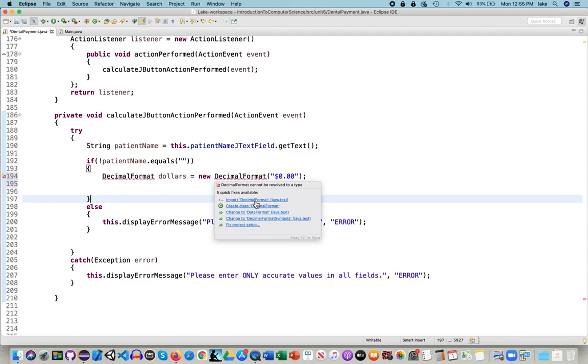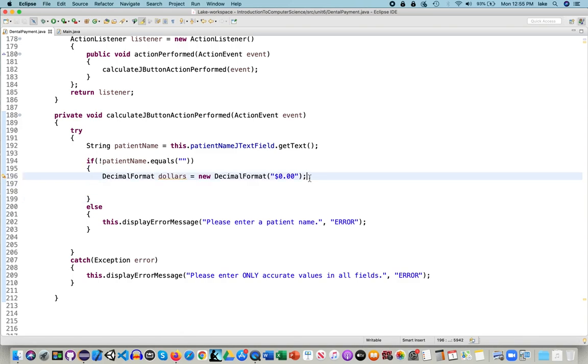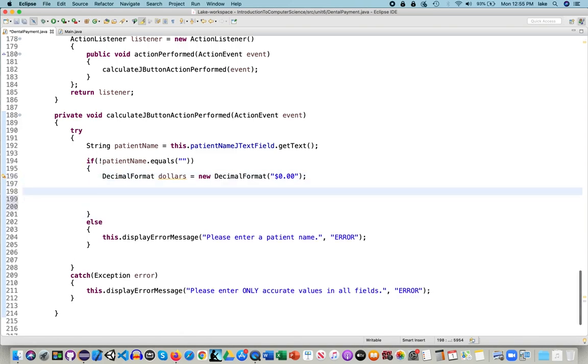I like my completion stuff here. So import that. All right, so I could format my money. So I need to make a total, because depending on what the person wants to do, I need to figure out, this is going to hold all my money. It depends if they want to do a cleaning or a cleaning and a cavity fill or whatever it is. I could add them all up.